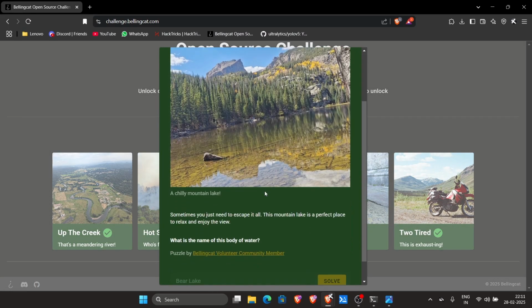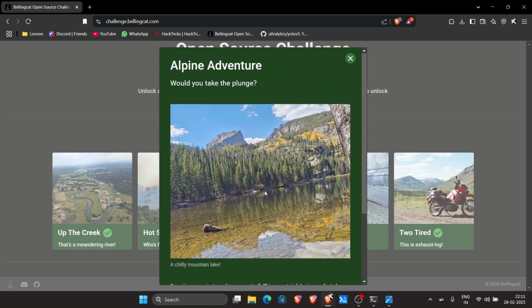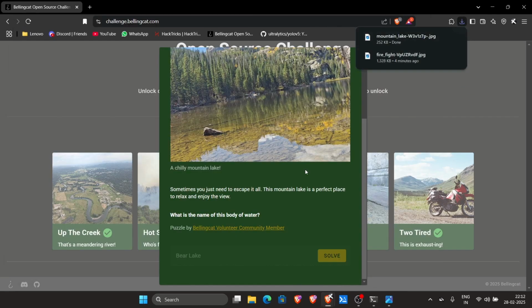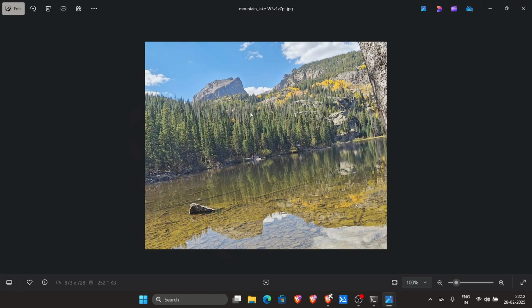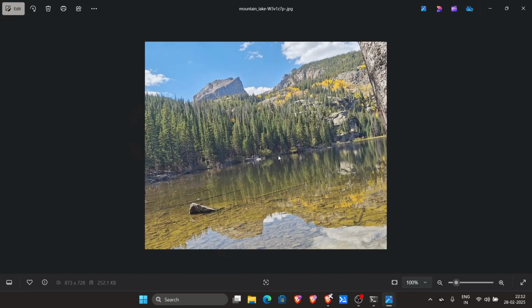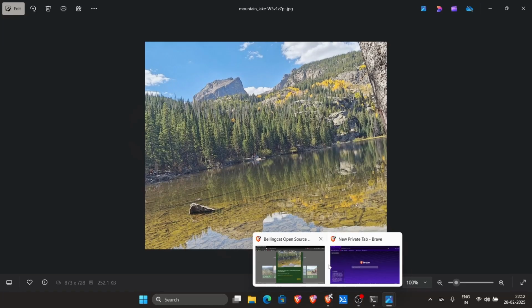Next question says Alpine Adventure. Sometimes you just need to escape it all. The mountain lake is a perfect place to relax and enjoy the view. What is the name of this body of water? So once again, let us save the image and then let's open it up. So you can see something like this. All right, not very bad or anything. So let's take a look.